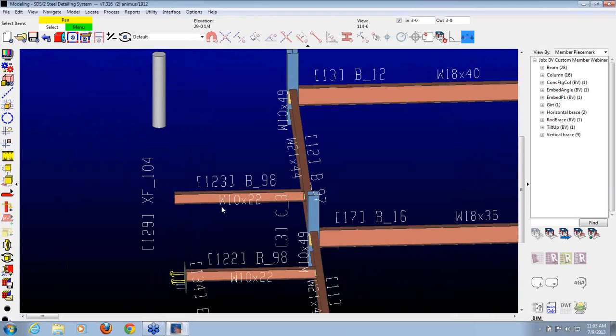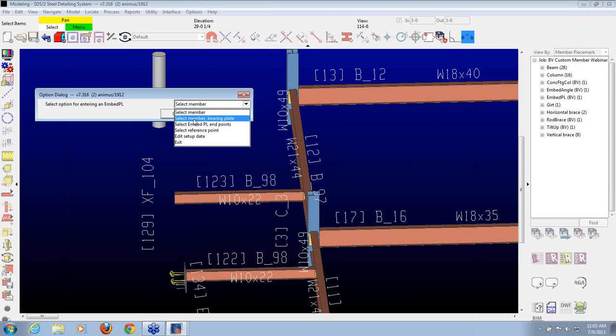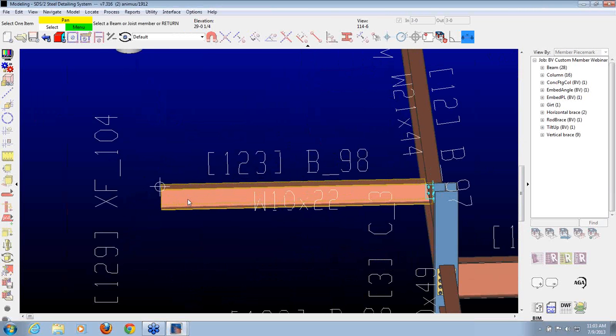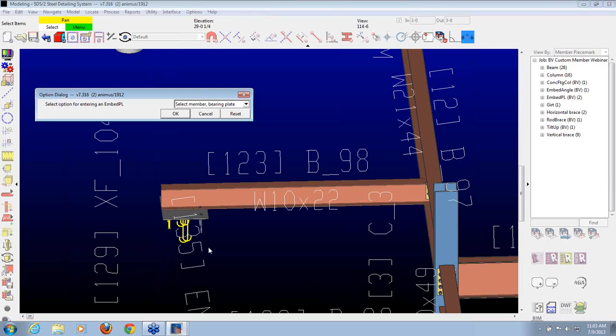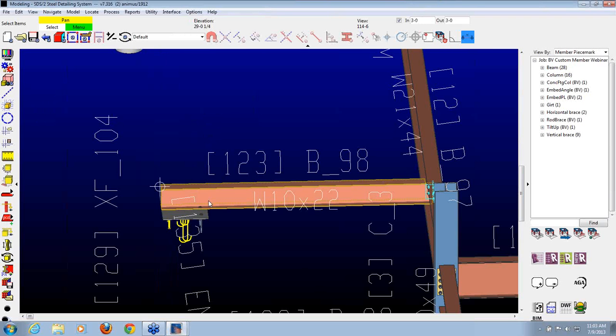If I want to add a new one in here, let's look at one of the other input types. So embed plate. Let's say select member, but I want a bearing plate. So I'm going to say select member bearing plate. If I select this member, you'll notice that the member plan rotation is -90, but the member X rotation is at the 90 degrees for me automatically because it's going to be on the bottom of this member. So if I wanted to load that one I just created, I can come up here and say my webinar that I saved to that standard plate. It'll fill everything out for me automatically and say OK, and it puts that plate on the bottom of the beam on that end.